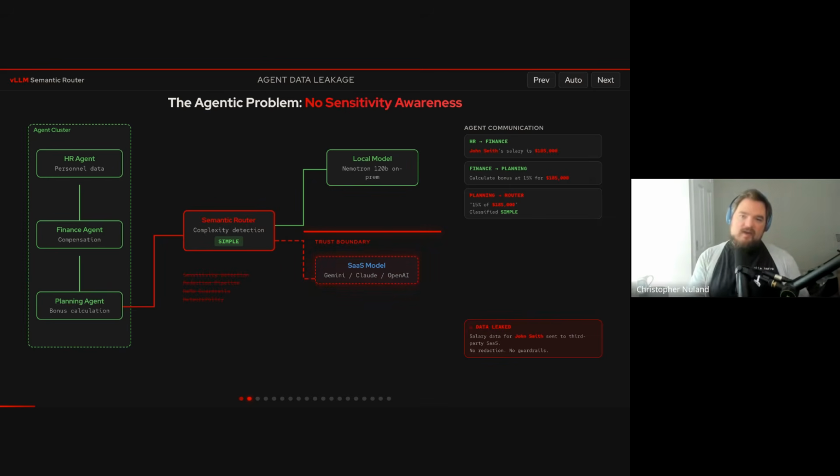So just to give you an idea of some of the things that we're working on here at Red Hat, that gets more into the practical side of some of these tools.